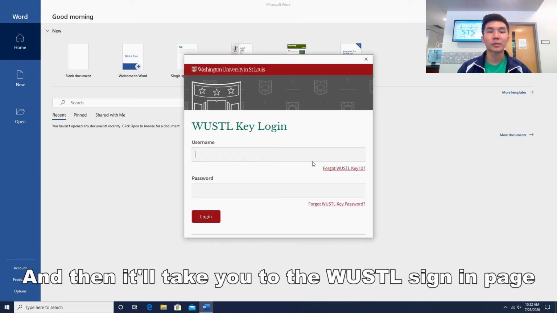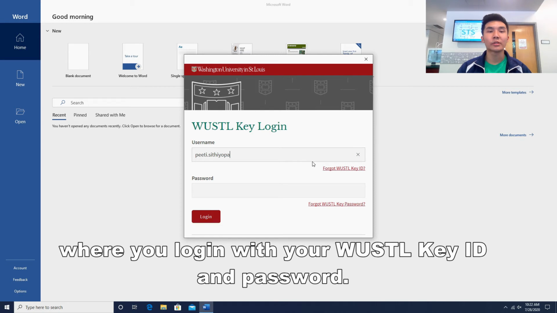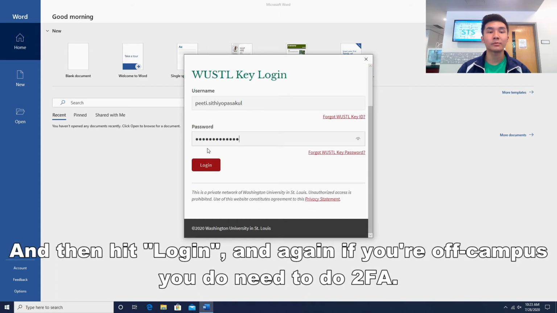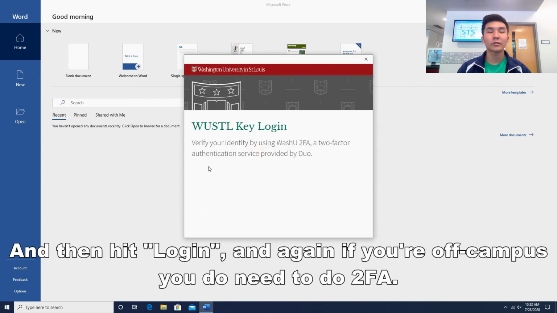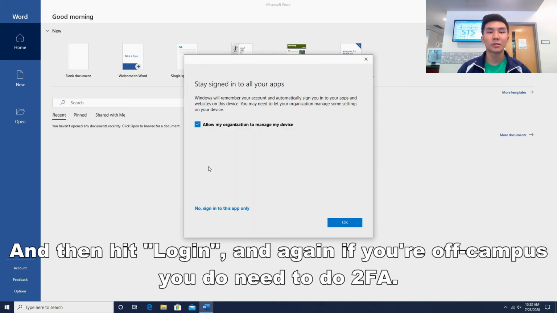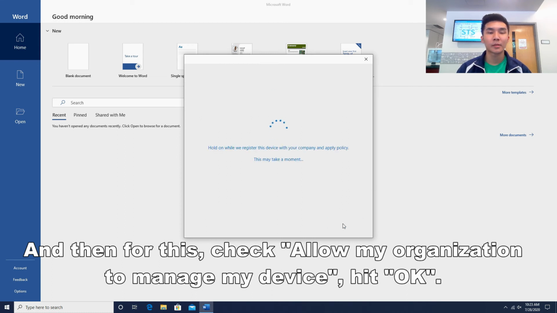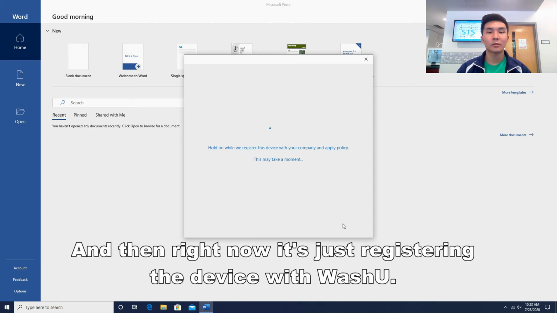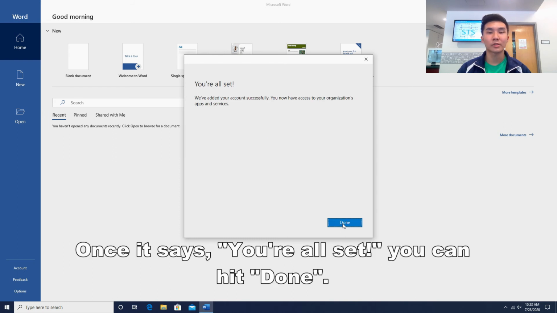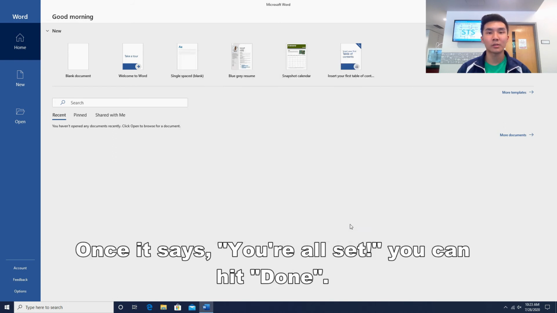And then it'll take you to the WUSTL sign-in page where you log in with your WUSTL key ID and password. And then hit login. And again, if you're off campus, you do need to do 2FA. And then for this, check allow my organization to manage my device. Hit OK. And then right now it's just registering the device with WashU. Once it says you're all set, you can hit done.